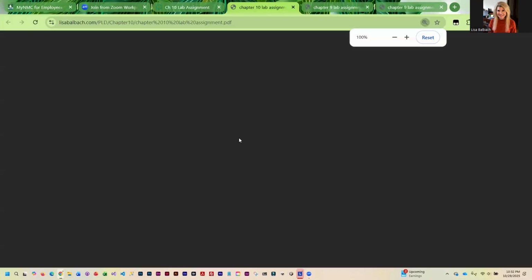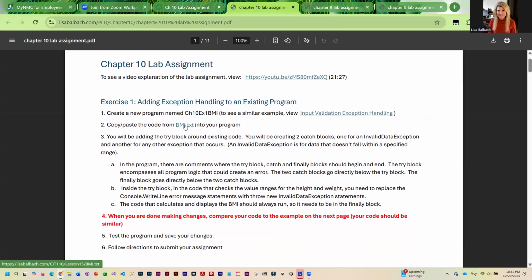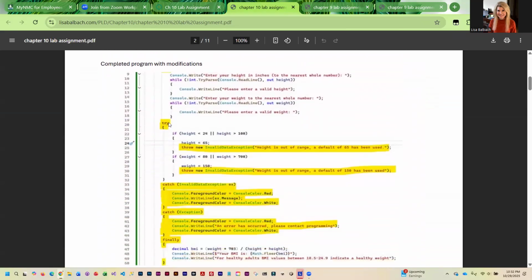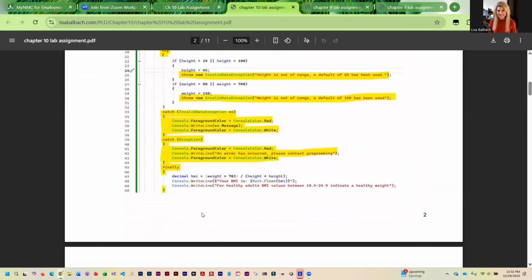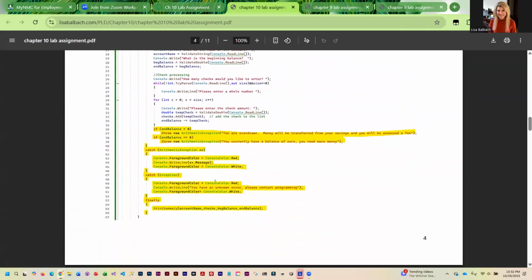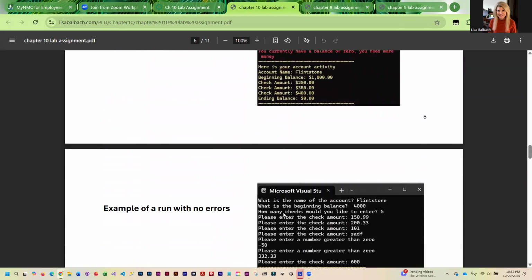So if you go through here, there is a video that explains exactly what you have to do. But you can see here, I'm actually giving you some code, and you're going to be adding the exception handling to the code. Okay, and I've actually given you an example of what that'll look like. Okay, and then here is another program that you'll be adding some exception handling to, giving you another example of what that'll look like when you're done and how it's going to look when you run it.